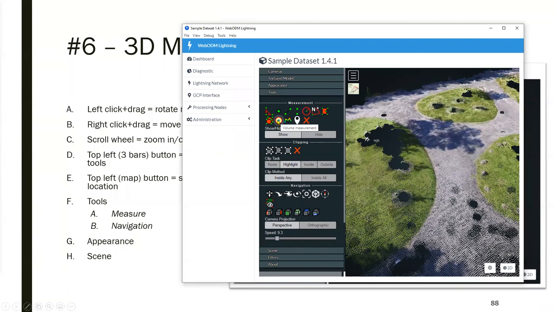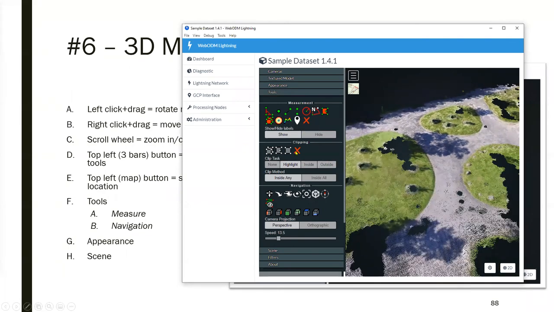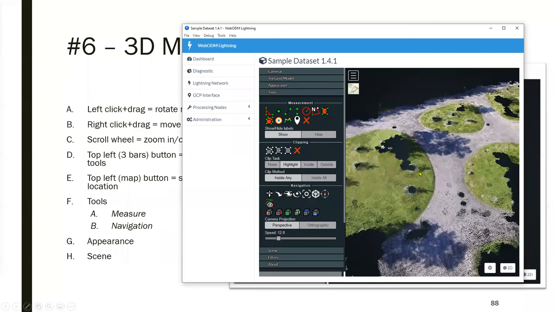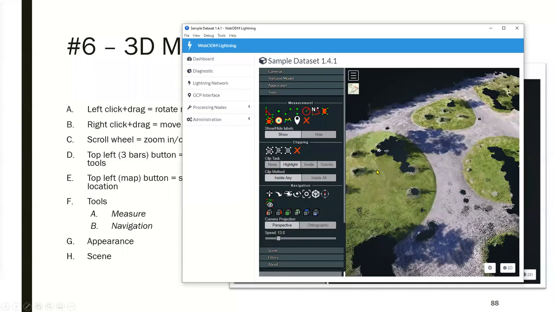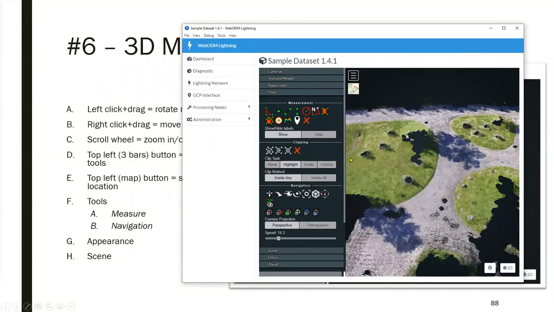Volume is tricky. There are a couple of volume tools to use here. I'll show it to you after we do the other measurements. It's a little fiddly to use. I don't find it that useful. It's definitely possible, but on smaller features, I find it hard to use.